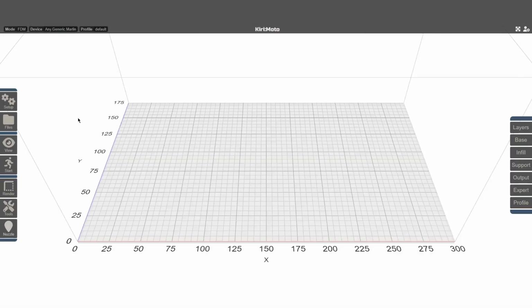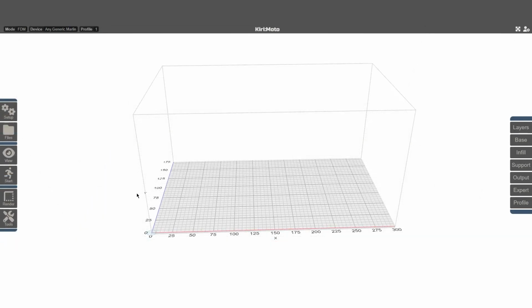As you can see, Kirimoto's interface is very minimal, but let's take a closer look. On the left, we can find options related to the program, for the user interface and for entering basic data. On the right, we find options more related to the printer and the type of print we want to achieve. But let's dive into the details.